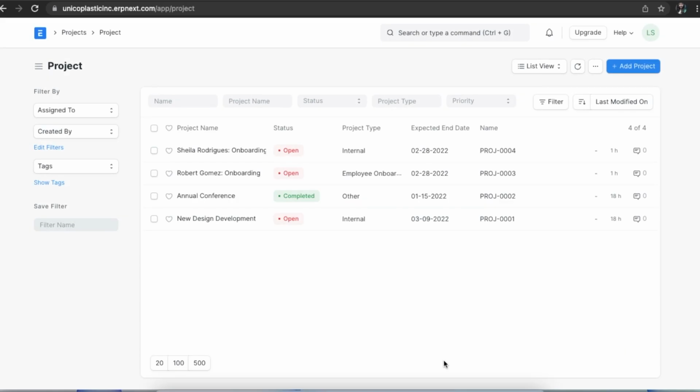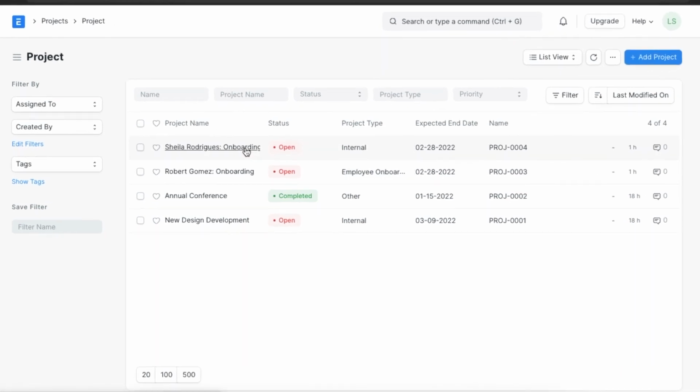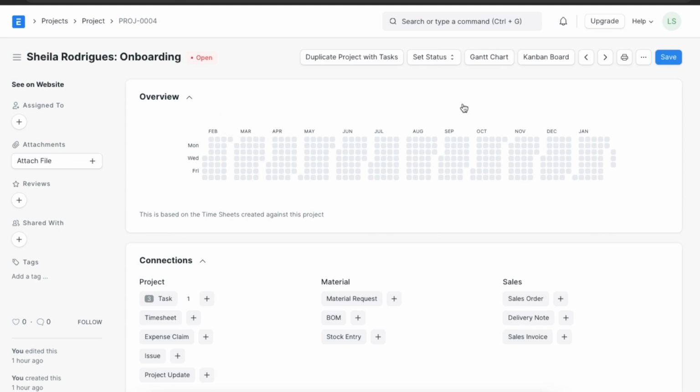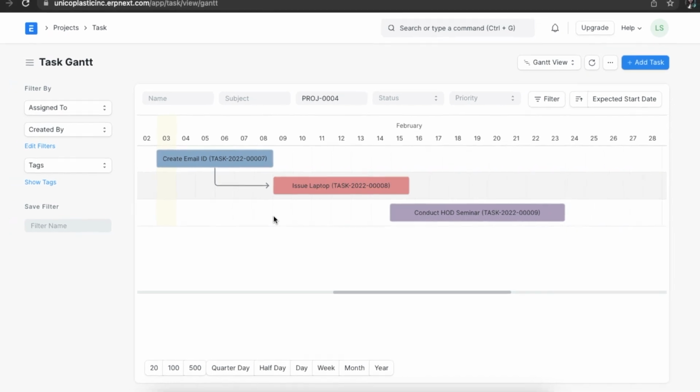Once we have created a project, we can view the tasks in the project in different ways to suit different needs. The first one we can explore is the Gantt chart view. Open a project and click on Gantt chart. A Gantt chart shows how tasks are linked to each other and shows the sequence in which they need to be completed based on their start and end dates.